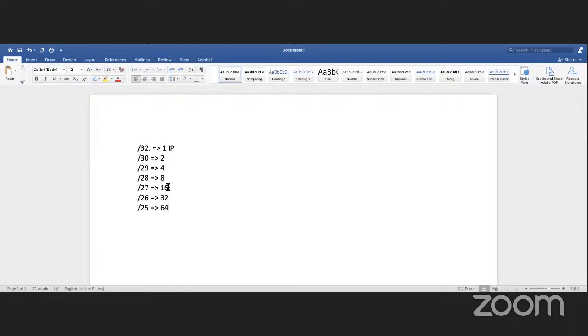Is there a /31? Oh yes. That was why something was wrong, because /24 is 256. Cannot be 128. So 2, 4, 8, 16, 32, 64, 128, and then /24 is 256. As you can see, as the number decreases by 1, the count increments by 2. It's just a double. So if we have /23, that's going to be 512, and then you have /22, that's going to be 1024, right? And if you have /21, that's going to be 2048, right?